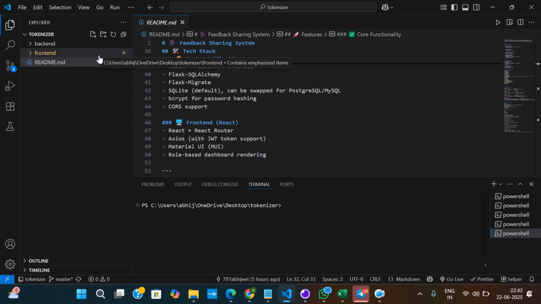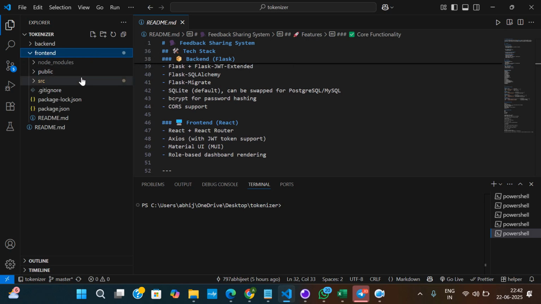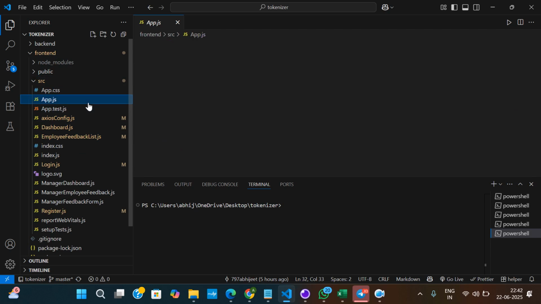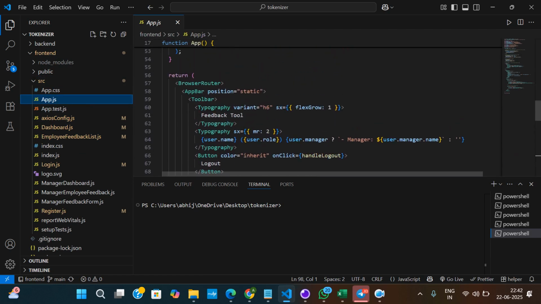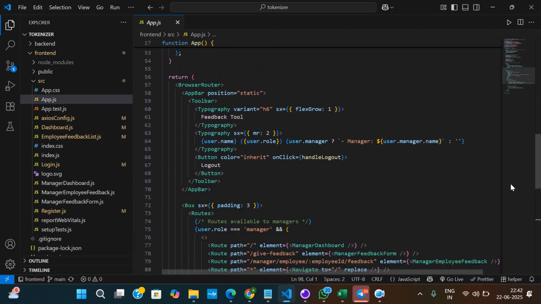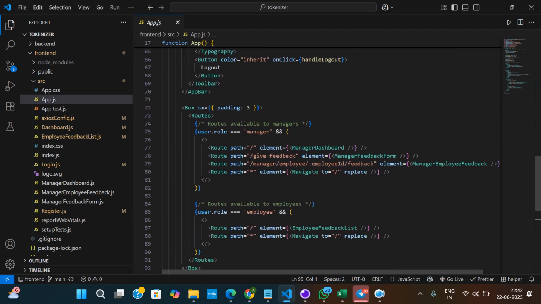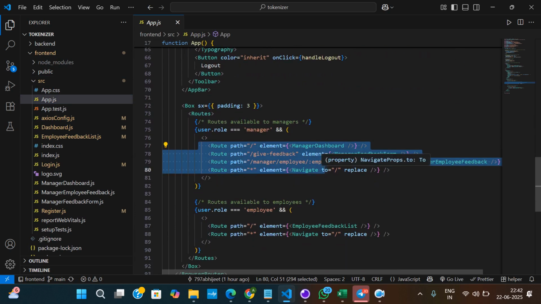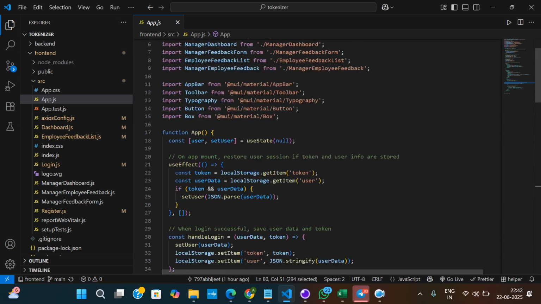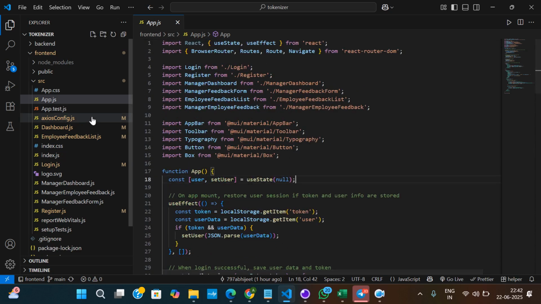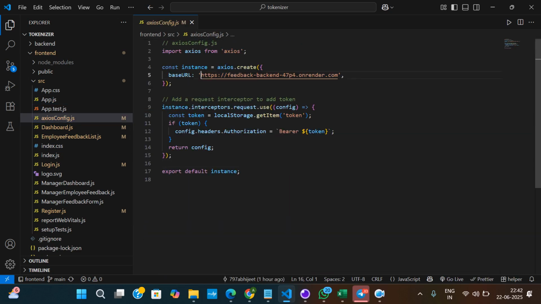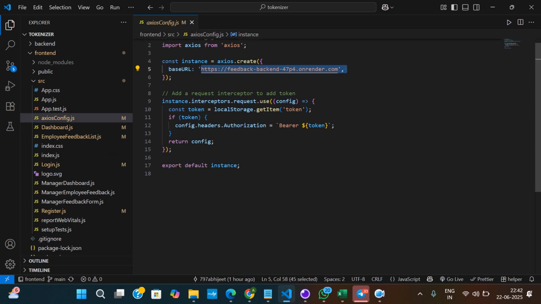So I'll show you how the front end and backend work. First, I'll show you the front end. There's a folder called source, which contains all the files. App.js is the entry point, which contains all the routes, like these routes. So app.js is just an entry point for us. And Axios handles how the functionalities work.